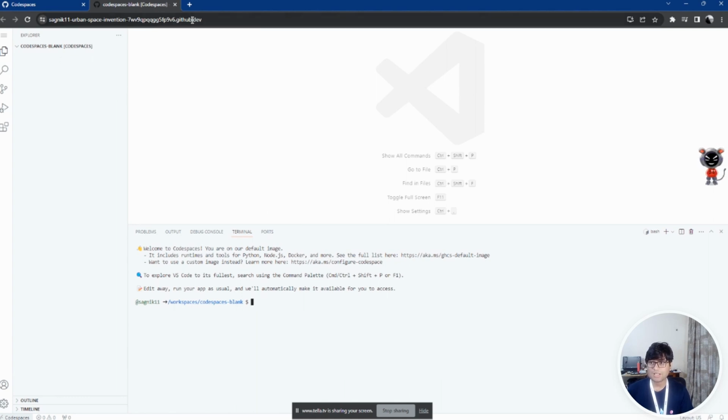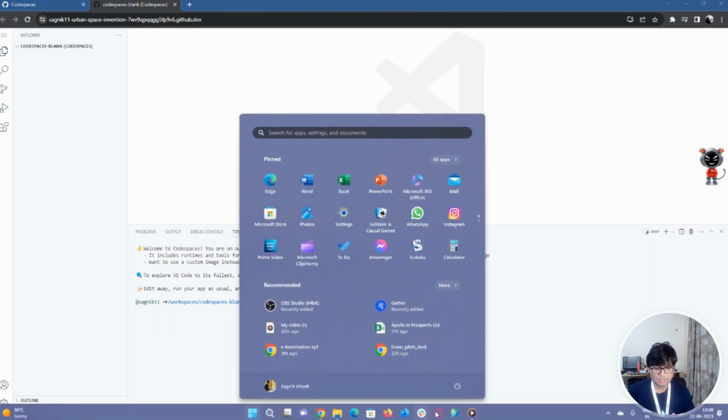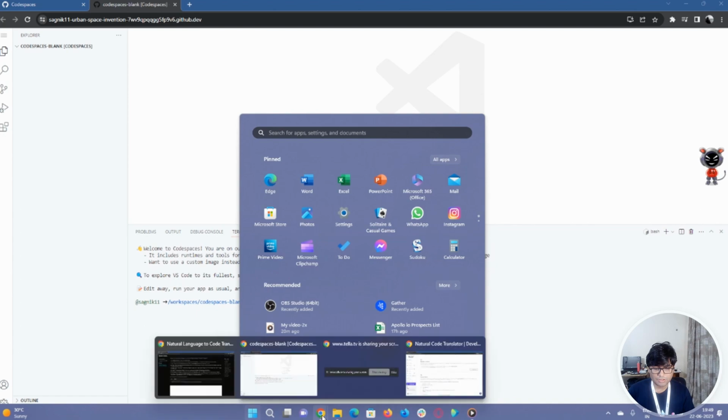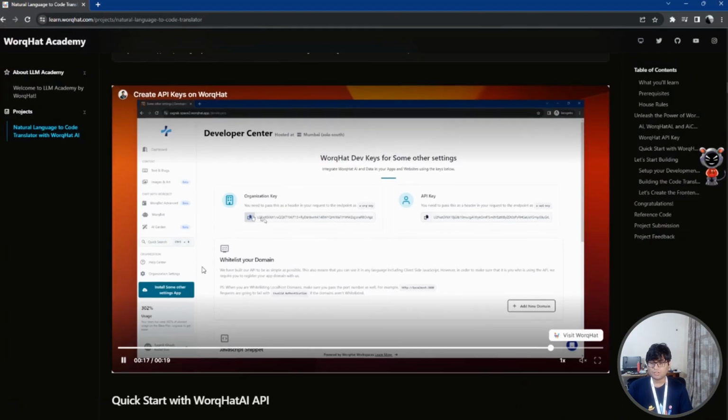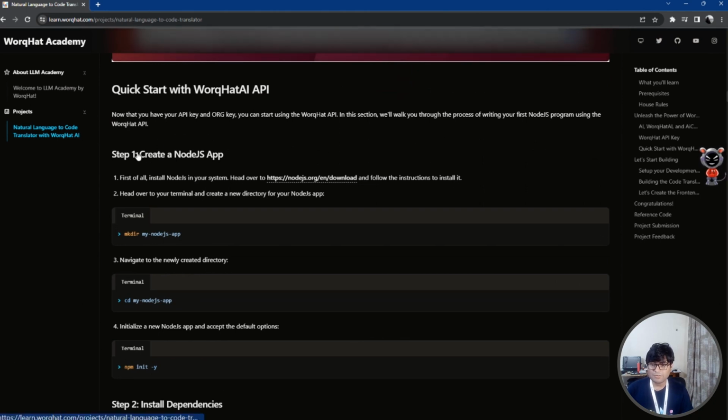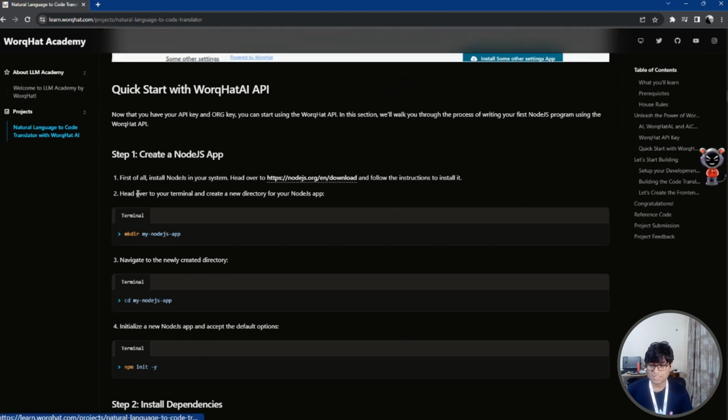What I can do is open up the tutorial on the side as well. And where's my tutorial? Right, here's my tutorial. So what is the first step that we need to do? The first step is that we need to create a Node.js app.